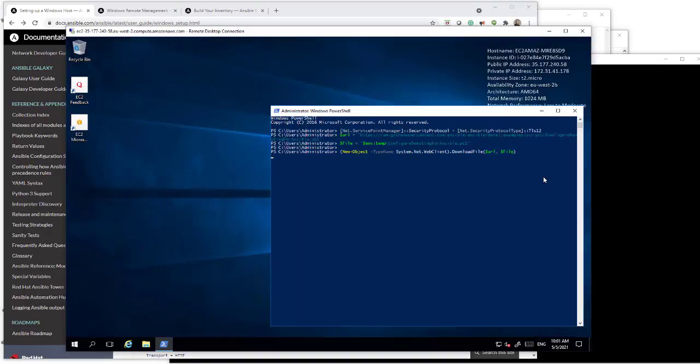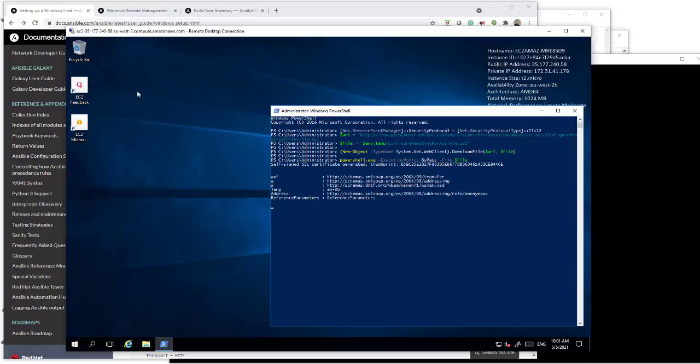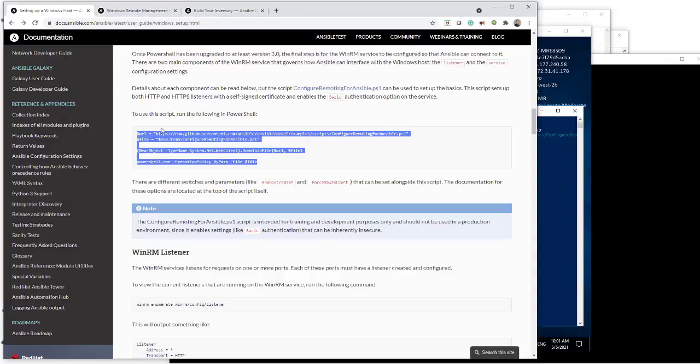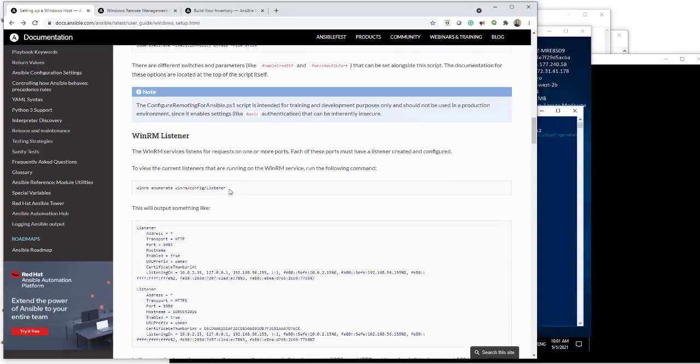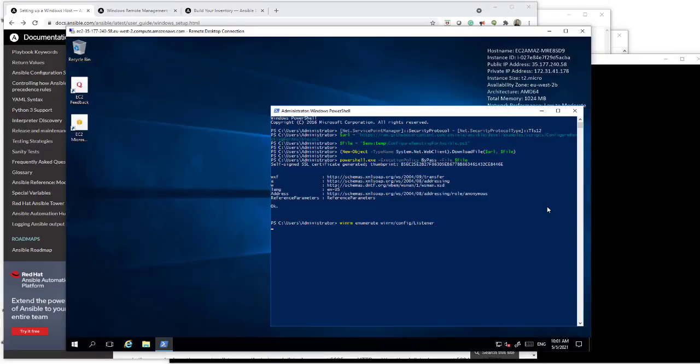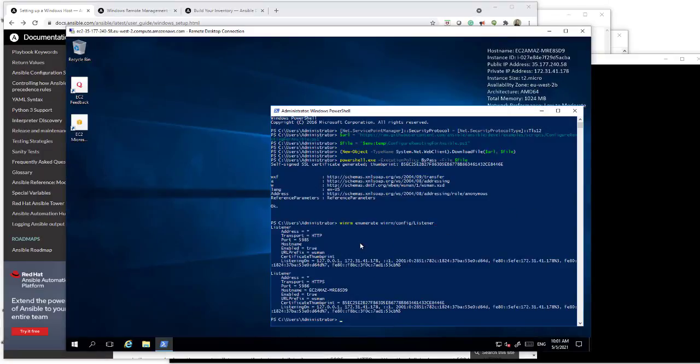So now we can just take those commands and run them in PowerShell, obviously with administrator access, and then that will be done. And then we're just going to do a double check to make sure it's actually listening properly. And we can see that we have both there. So we're going to use HTTPS. Okay.